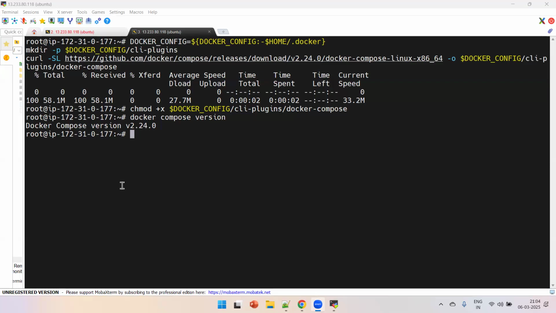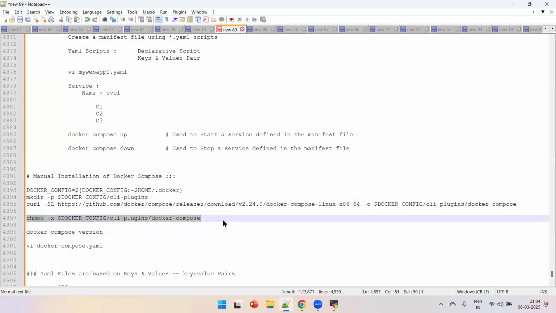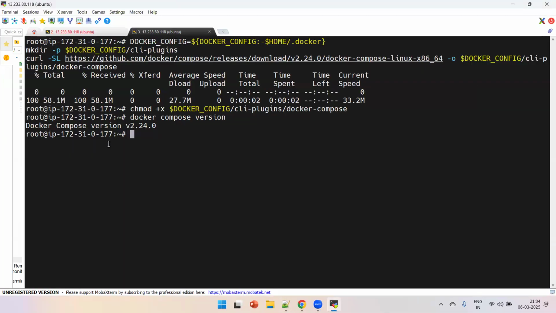So please ensure that you execute these three lines of code that will create a directory and configure Docker Compose, download the repository, and then give execute privilege to Docker Compose and run your Docker Compose CLI commands. Docker space compose followed by the version command, you can see. Correct.